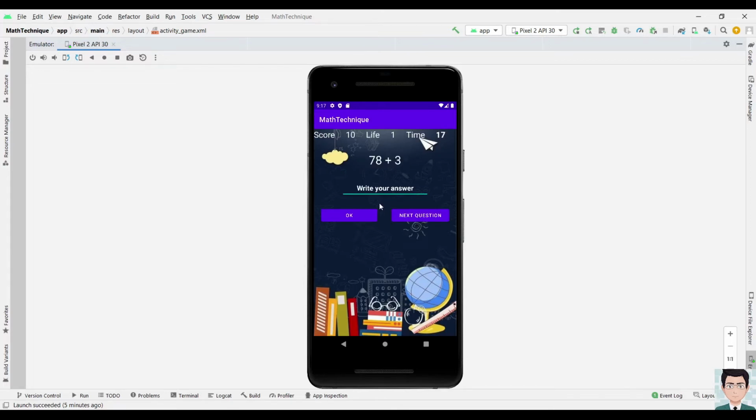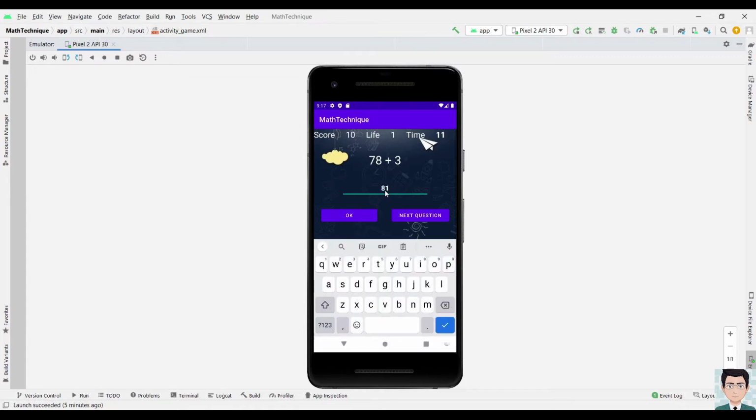So let's try. So 78 plus 3, so 81, for example, 81, check natin. Ayun, so tama yung kanyang answer. Plus 10 yung points. Life, still, meron pa rin isa. Pause yung time. Then, the user can continue pa rin yung kanyang game. Okay? So, next.